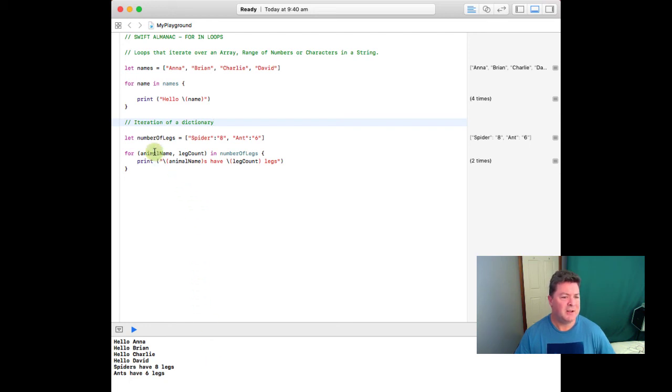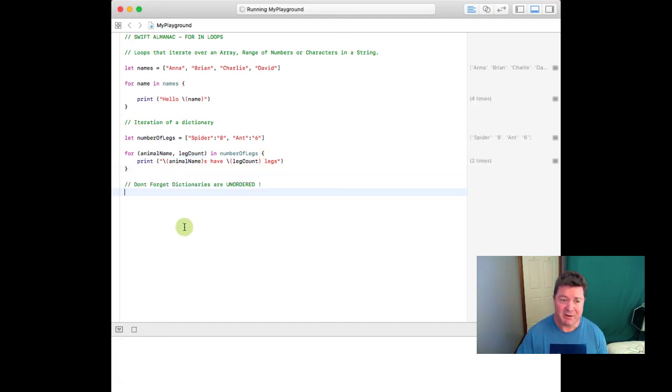So essentially the key is placed into the first value here, and the value is placed into the second value in this temporary variable, and it works the exact same way as the array. One really important thing that you need to remember is dictionaries are unordered. So that means that if you do this for loop several times, there's no guarantee that it will come out in the same order each time that you run the for loop, so be warned.